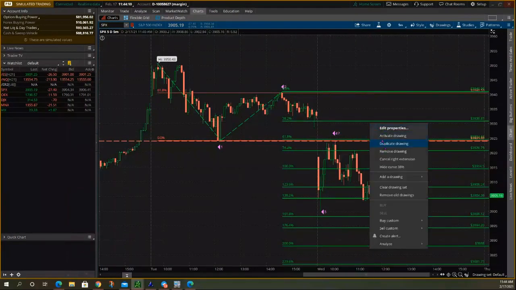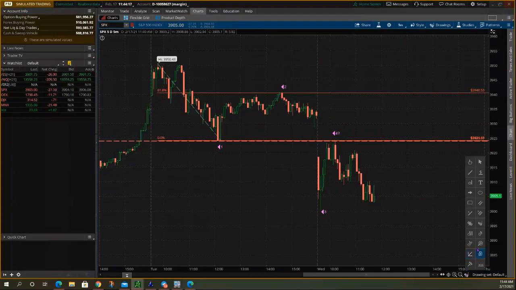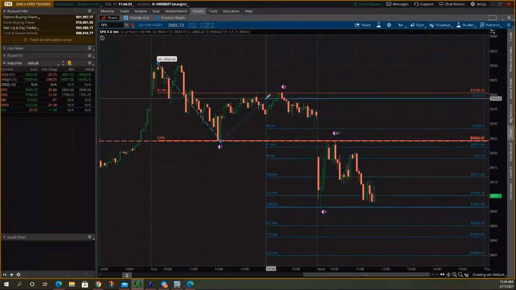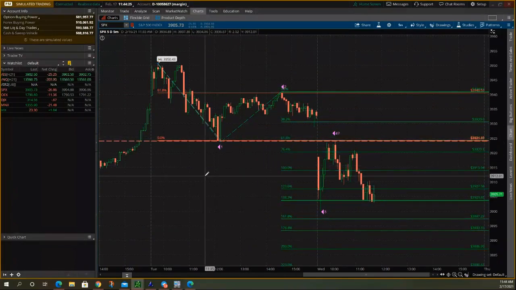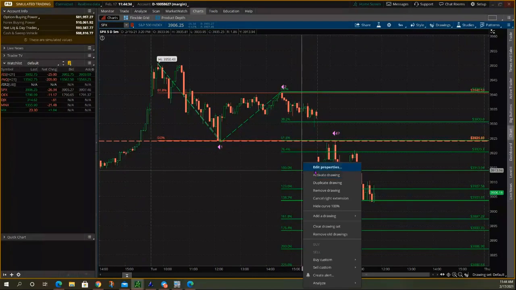I'm going to take it off, and I'll show you again. Right here, this one over here to the right of that, from the top down here to the bottom of this move, and you pull it back up here, and that gives you your extensions. So hopefully everybody's got that. Those are the two big Fib tools that we use.